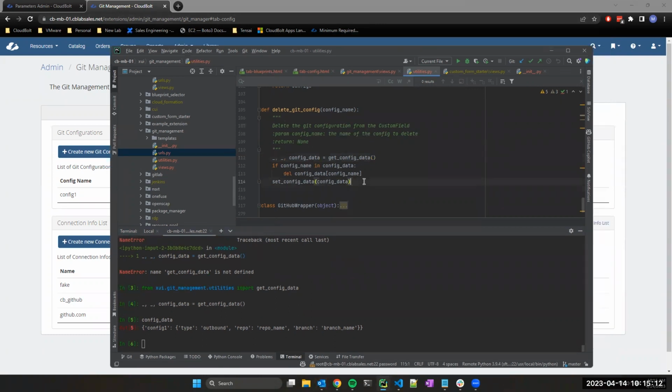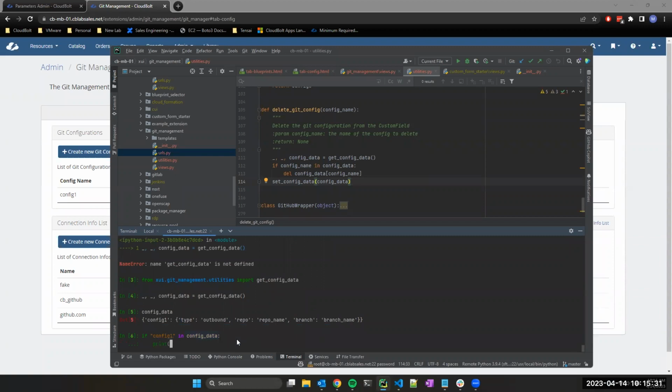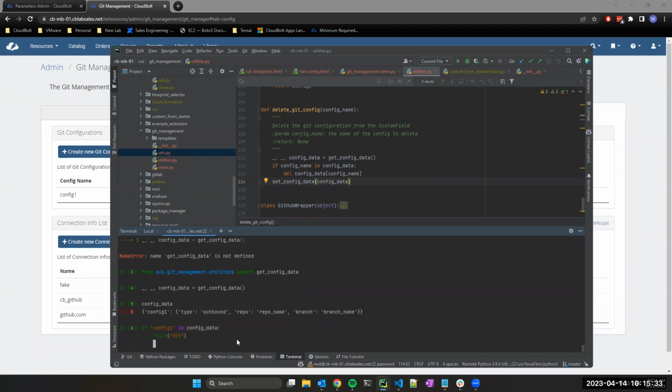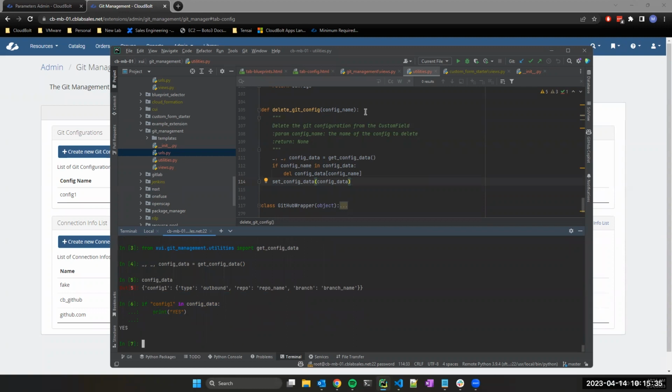Let's go ahead and delete get config data. Let's say if config 1 in config data, we want to print yes. Oh, okay, so it's reading the keys. So that makes it really easy. If it exists, it's then just going to delete that key from the configuration data.